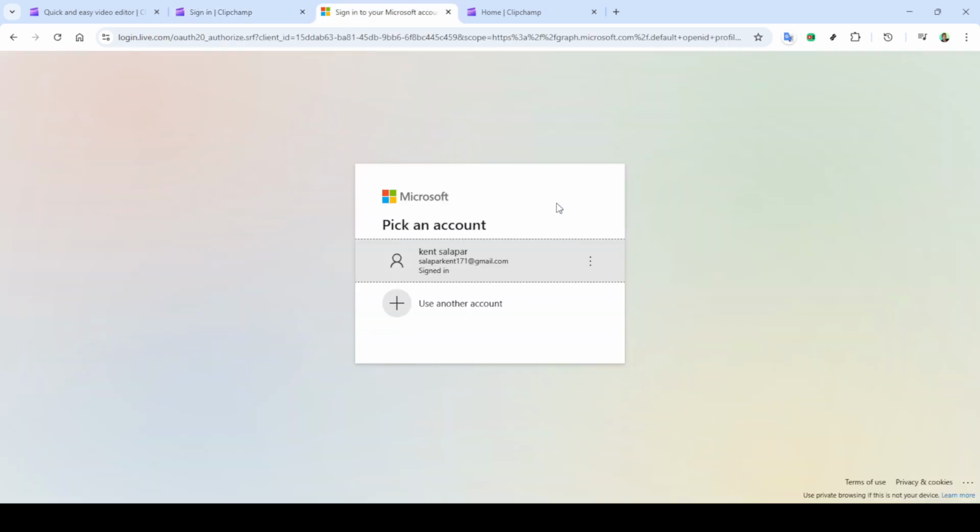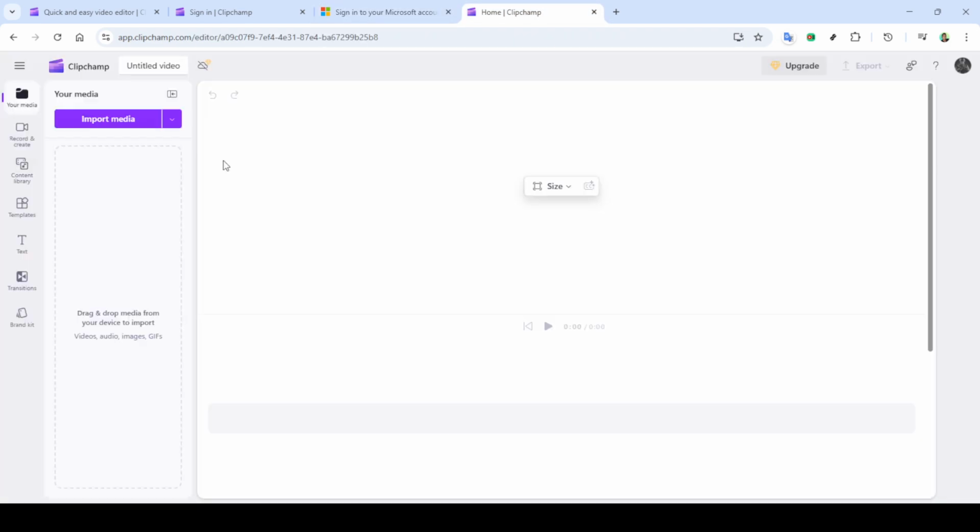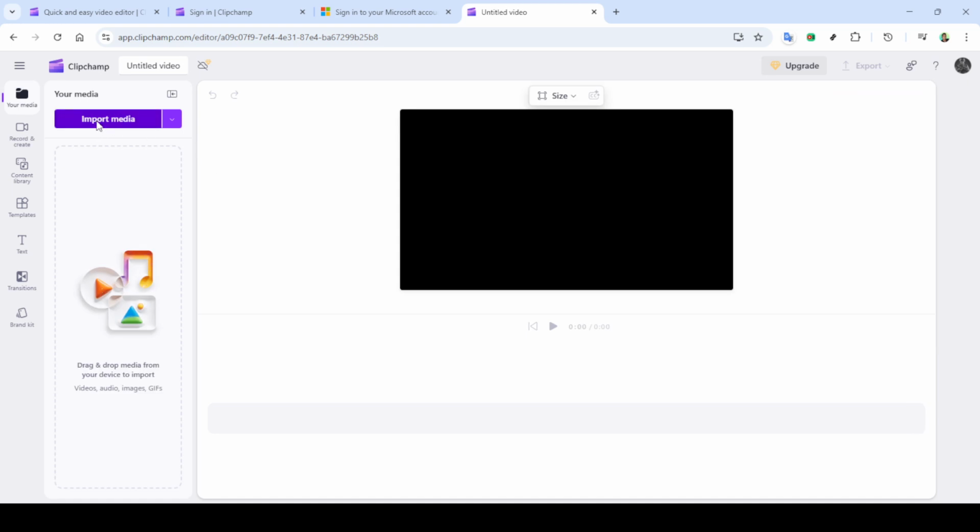To begin, open your preferred web browser and navigate to Clipchamp's official website by typing clipchamp.com into the address bar. Once you're there, you'll need to sign in, so look for the sign in button and give it a click. If you prefer using your Microsoft account, feel free to do so. Simply click on Continue with Microsoft and follow the prompts to select your account. This will ensure you have access to all the features Clipchamp offers.